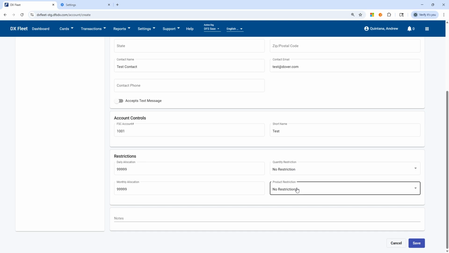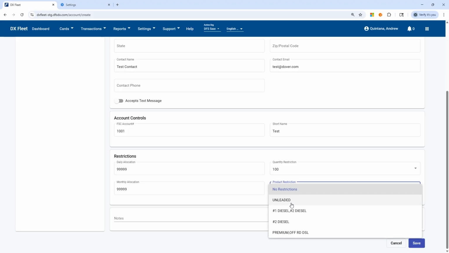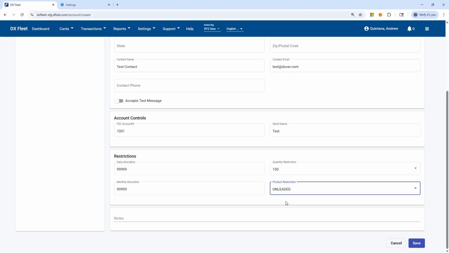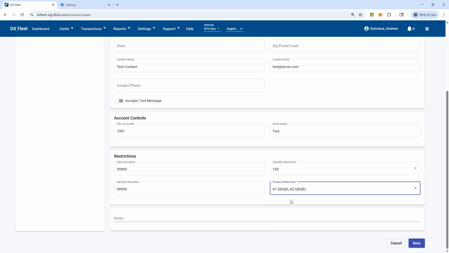Quantity restriction, product restriction, these work similar to cards. This account is only able to fuel whatever I select here. So they have a 100-gallon restriction. So if you're using account level restrictions, this will allow you to set a quantity restriction for a particular account and a product restriction. So if I wanted this account to only be able to fuel unleaded vehicles, then I could do that here. If I want them to only fuel diesel vehicles, I could do that here. And these can also be configured for various different options on another page for setting up these restrictions.